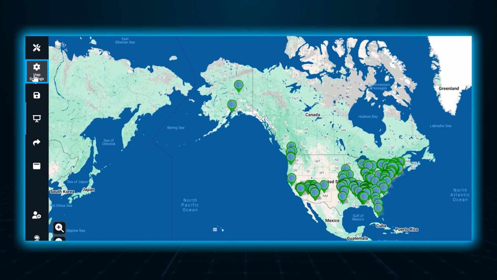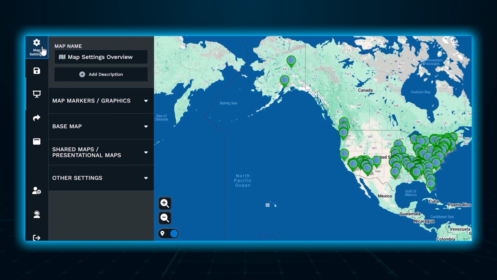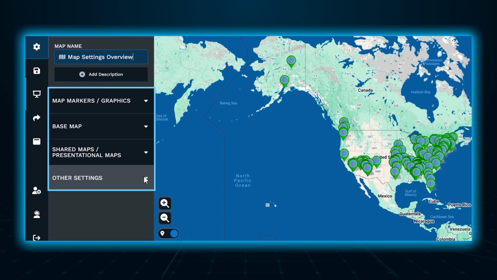In this tutorial, we're going to give you a quick overview of map settings, what you can do and what's in there. Map settings is on the gears on the left-hand side, just below the Map Tools toolbox. Clicking the gears opens up map settings where you can change the name of your map, you can add a description, and then you've got 4 menus in here.